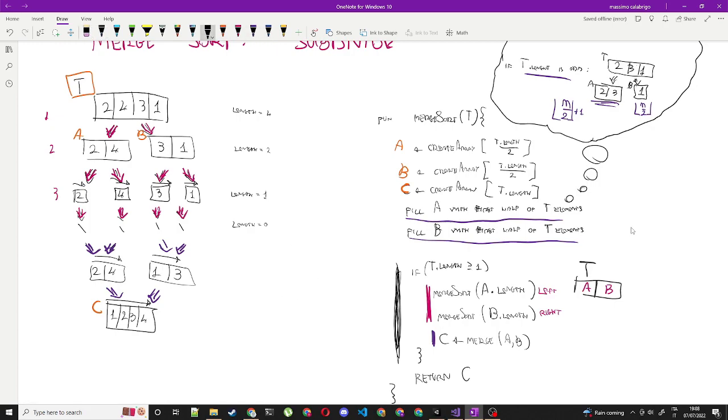Okay, so these are the left and right calls, and as you can see in the example on the left, we are subdividing until we reach the unit arrays. Okay, and we keep on subdividing until the length of the input vector, that is A and B, is always more subdivided. So until T is a unit vector.